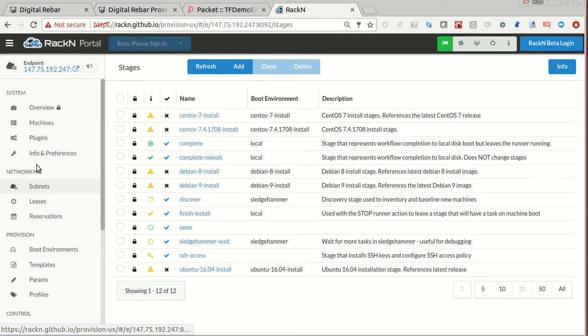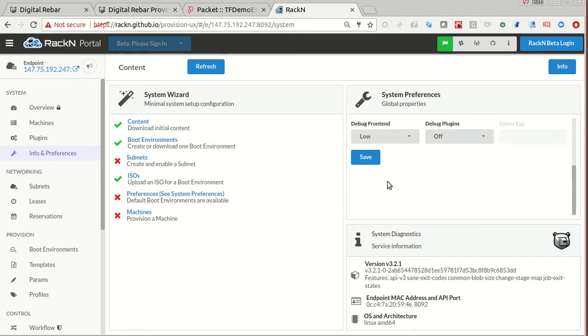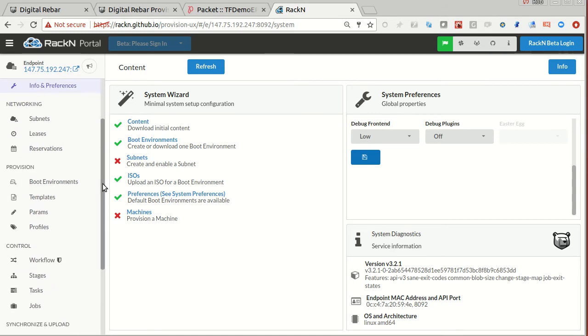So there's no subnet, so I don't have to worry about that. We're going to go in, and I have to go to System Preferences, and instead of telling Digital Rebar to ignore everything, I need to tell it, hey, we want to boot a discovery image if we don't know what it is. And that discovery image should include Sledgehammer. And our default stage here is discover. So this is basically saying, hey, if you get a machine you don't know anything about, give it the discovery image. And I have to save that. And at this point, I could actually start booting a machine. It would go straight into discovery, and that would be pretty handy.